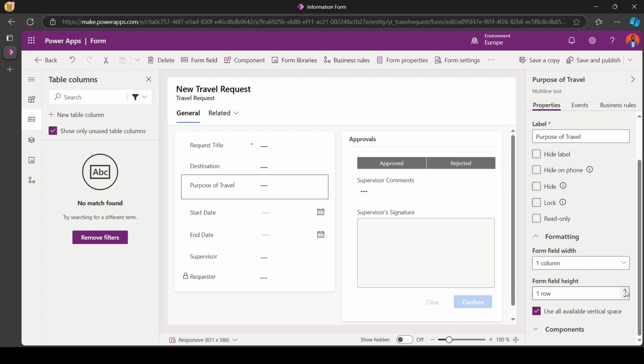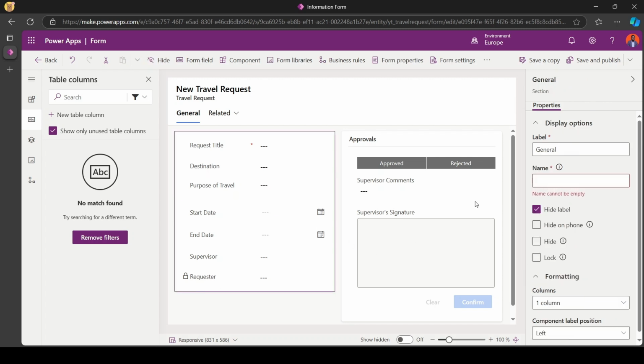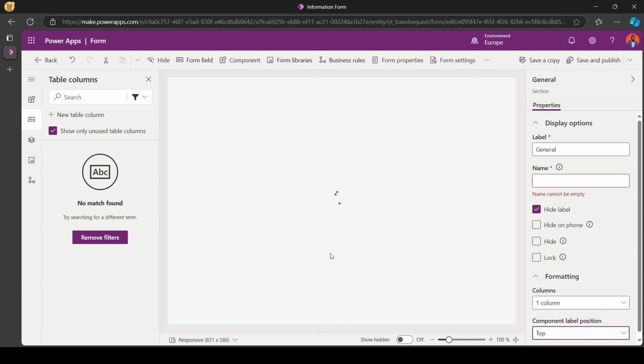You can also increase the row height, but I prefer just to leave it at 1 and let it expand automatically when someone is typing in that information. If you want to clean up to also have information, these labels at the top, you can also just come here, select the whole section, and then you can say, I want the labels to be at the top. So that's how it will be cleaned up. All right, wait for it to load, save and publish at the top.